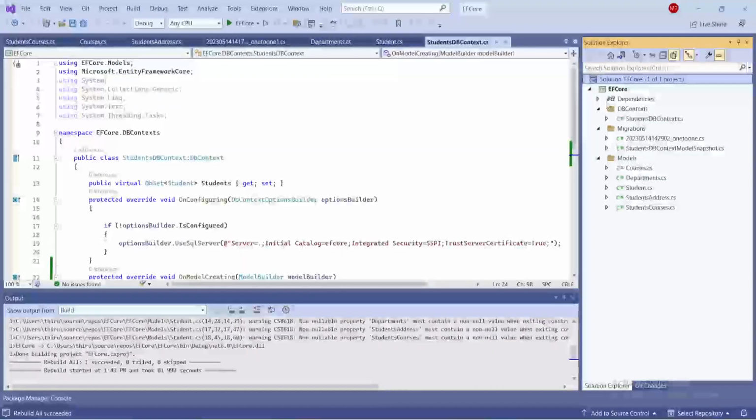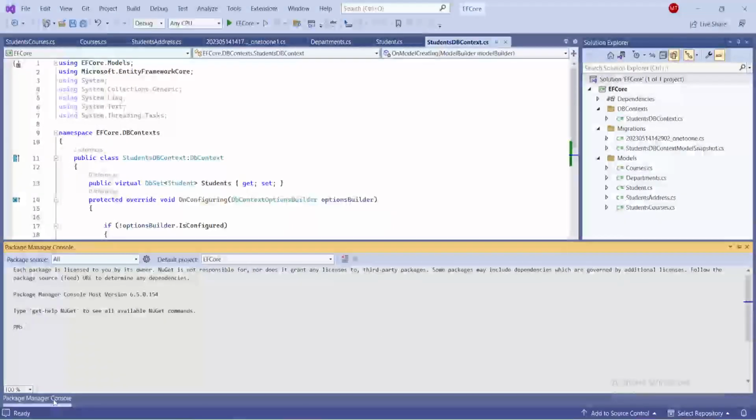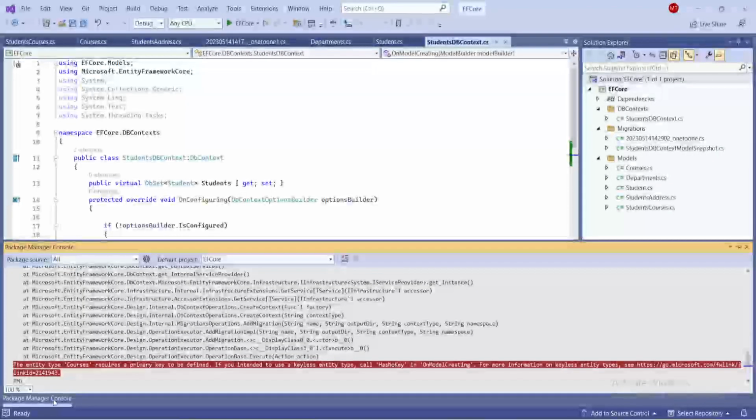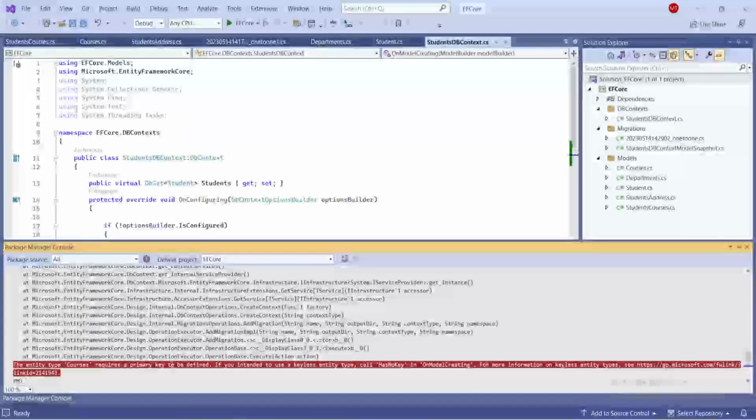Now we can run the migration scripts. We already know we have two migration scripts that we used in previous sessions. One is add migration, and the other is update database. First, I will run the add migration script. Oh, we are facing some issues in our model. What is that? Entity type Courses requires a primary key.